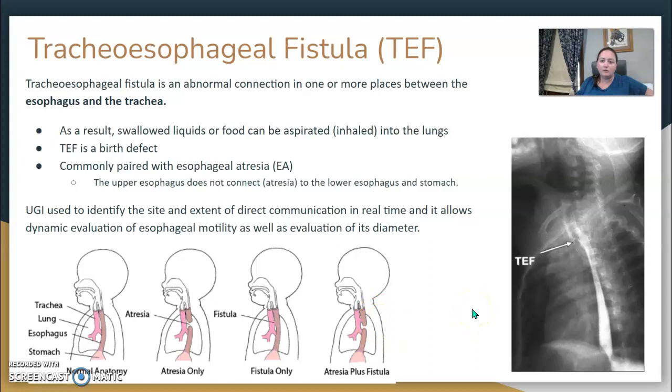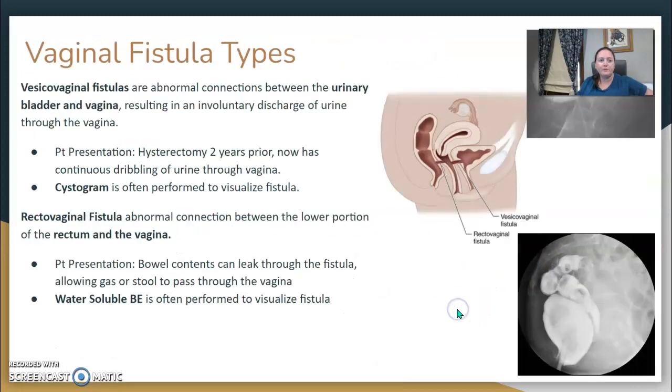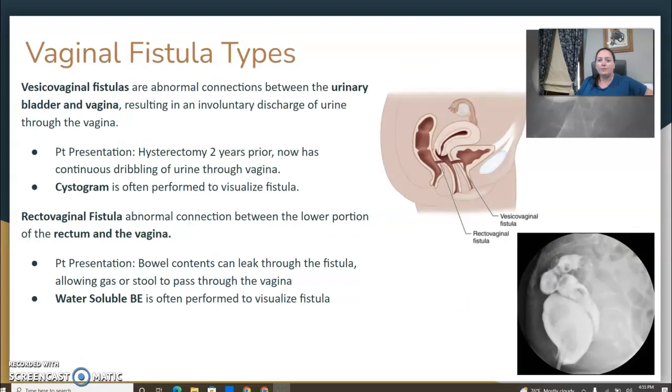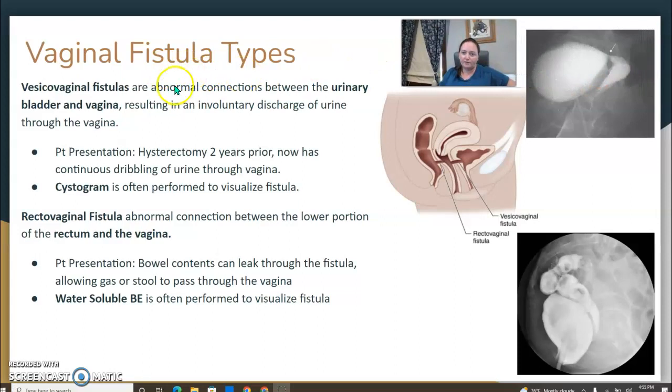so it can be a very concerning situation that they'll have to evaluate quickly. And so you may see in our pediatric fluoro area upper GIs for this. They'll use some contrast and have them swallow and see where the connection is, or if the connection is not there, to evaluate it, as well as their ability to swallow and the diameter. So is it really tight in one area? Is it really dilated in one area? Things like that.